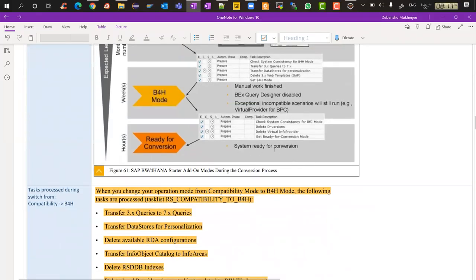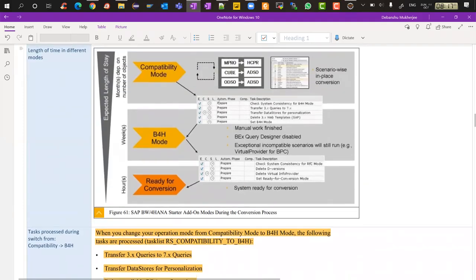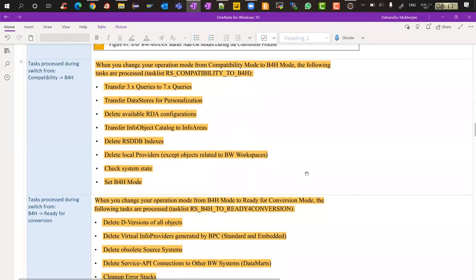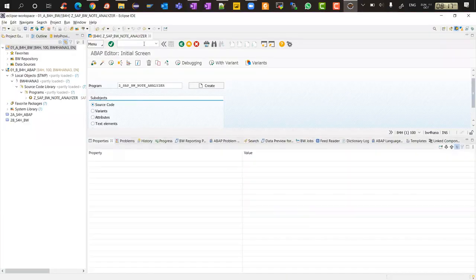And these are the different task lists. This screenshot shows the different task lists available as part of your compatibility mode, your BW4HANA mode, and ready for conversion mode. So what is the task performed during the switch from compatibility to BW4HANA mode? This is what will happen: your 3.x queries to 7.x queries. And this is the task list, RS_COMPATIBILITY_TO_B4H. I don't know if it will be there in BW4HANA. Let me check. So how do you go to a task list? STC, SAP task.